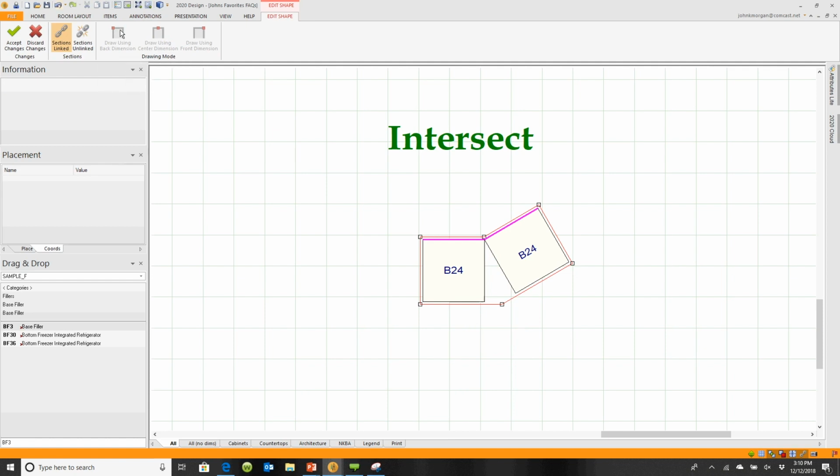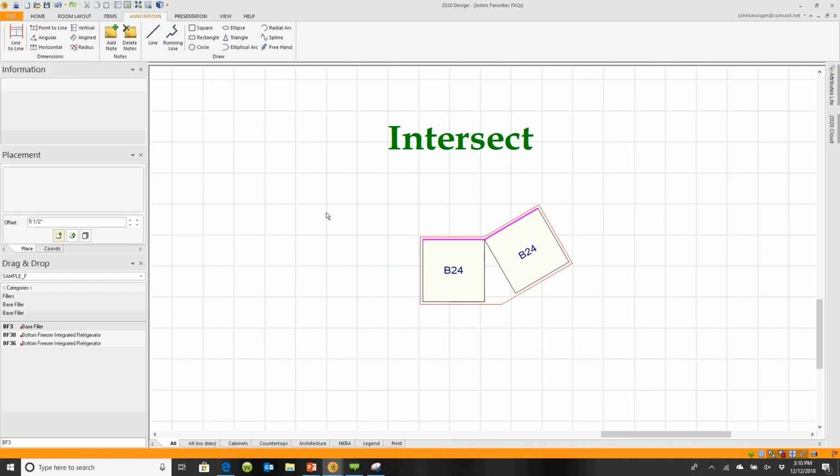So again, I'm going to hit undo and show you what I did again. I simply right-clicked on this line and said Intersect. I left-clicked on the other line. They are now perfect. That was bonus tip number 4.